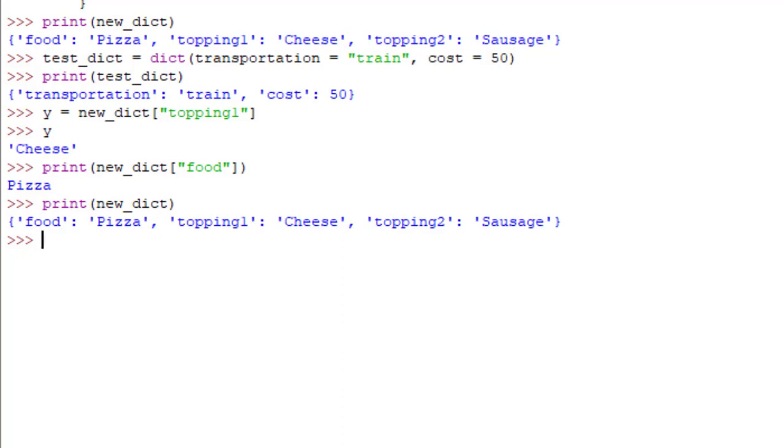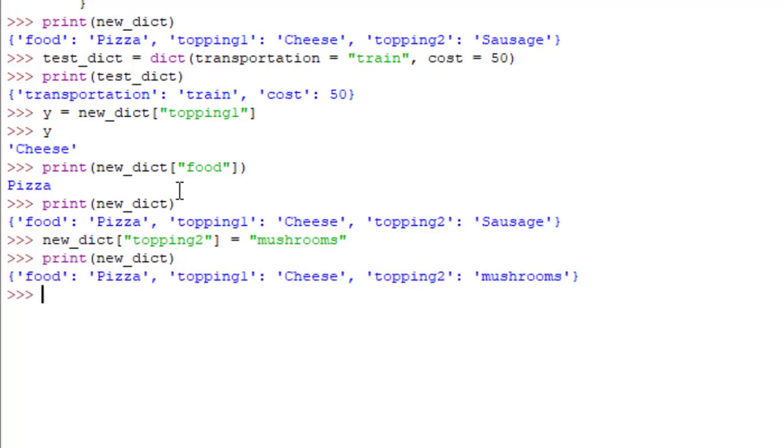What if I want to change a value? Let's say I want to change topping 2 from sausage to, I don't know, mushrooms. I can do that really quickly here. I can just go in and reference the dictionary name that I created, open bracket, and then let's change topping 2 and set that equal to, say, mushrooms. Close the quote, and now I can go ahead and click on this line up here, hit return, it'll paste it down here on the new line, hit return, and now you see that topping 2 has been changed from sausage to mushrooms.